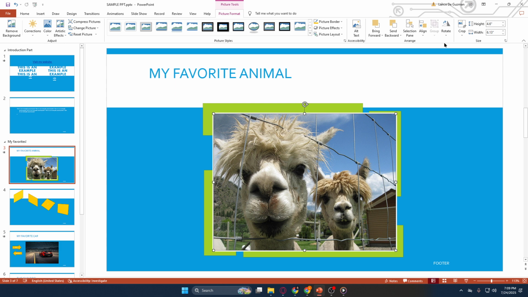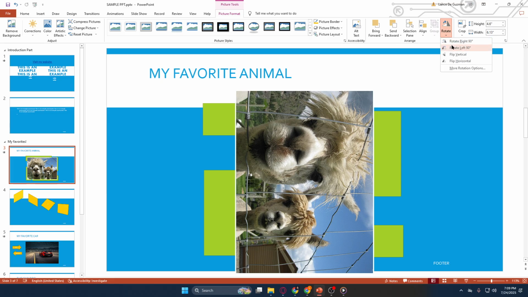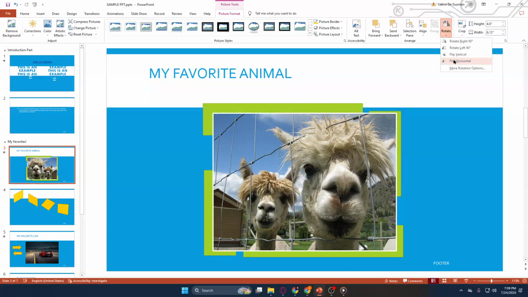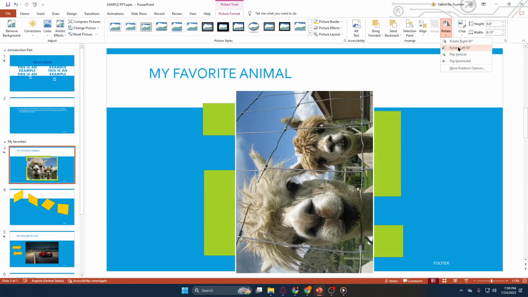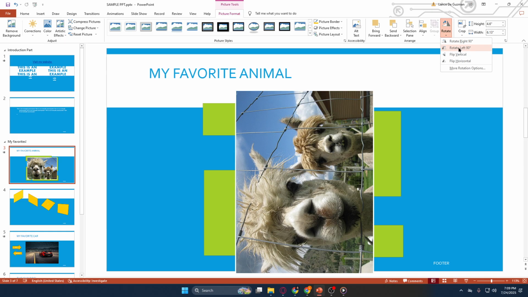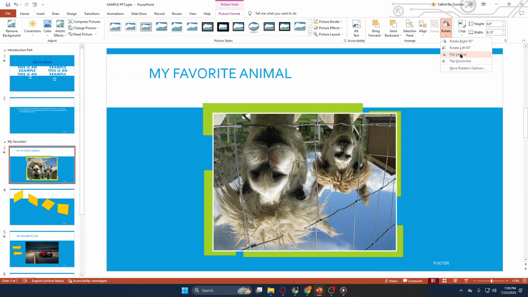Upon clicking it, a drop-down menu should appear, offering several choices on how to apply a rotation to your image. Options like Rotate right 90 degrees, Rotate left 90 degrees, or even Flip vertically and Flip horizontally will be visible to you. You can select any that meet your desired outcome. Feel free to experiment with these options until your image aligns perfectly with your presentation's design needs.